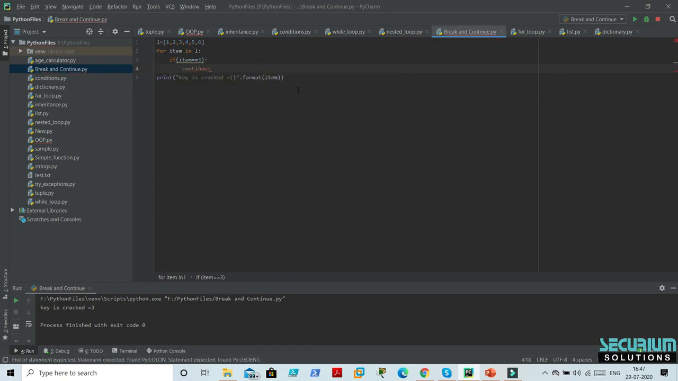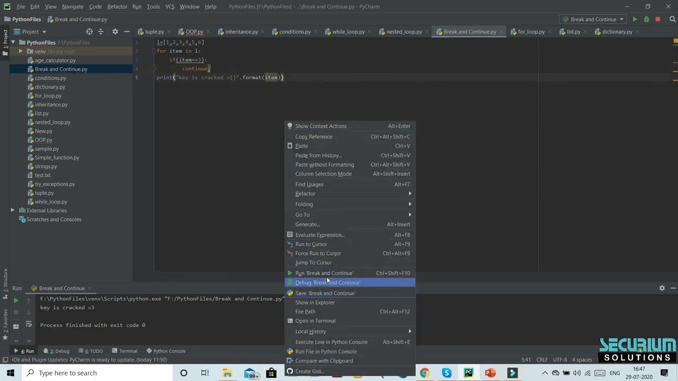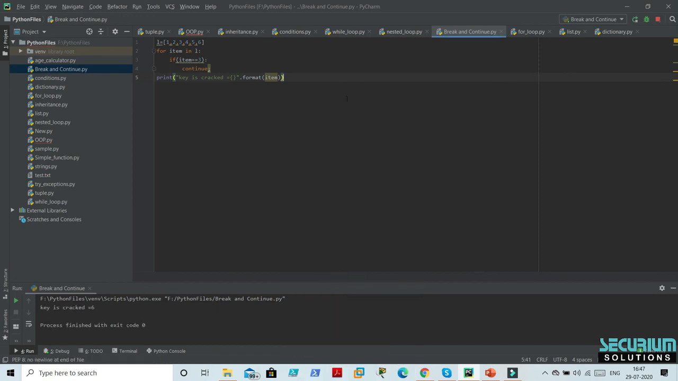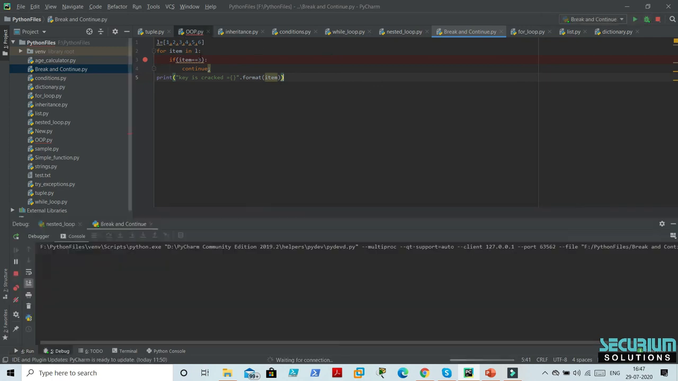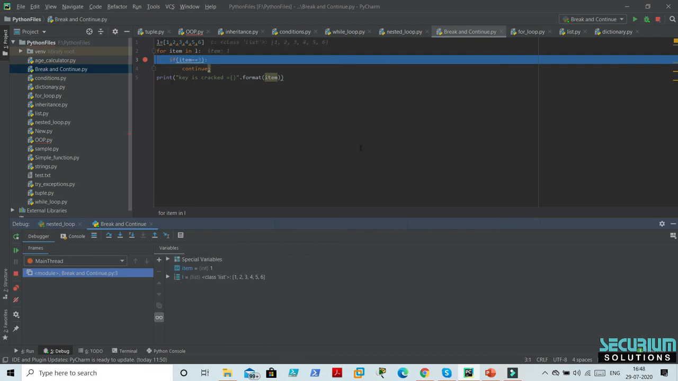Continue, and now if item number 3 happens, key is cracked, that is equal to 6. So it just returned the last value it got, and otherwise it will continue. And if we go on with the debugger, you can clearly understand that it is skipping the rest and will just go on to the for loop. Instead of printing this out, it will go back to the for loop once again.